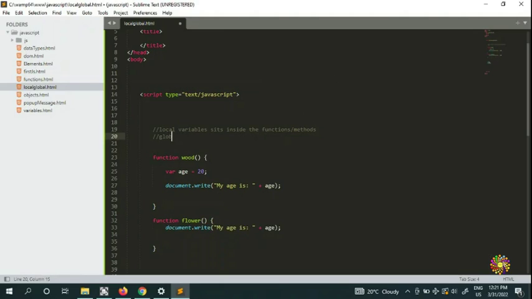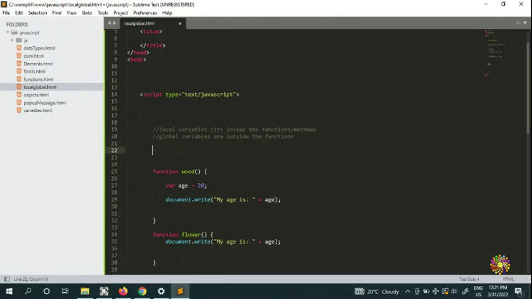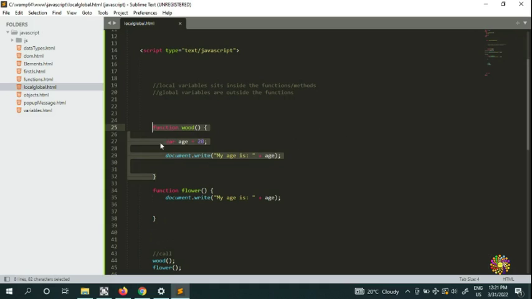So in opposite, global variables are outside the functions. They're free from any function. They do not belong to any function. The functions don't care whether there is a global variable, but every function can access them.